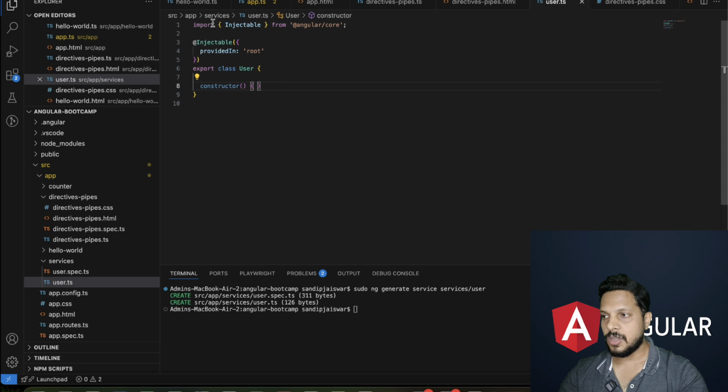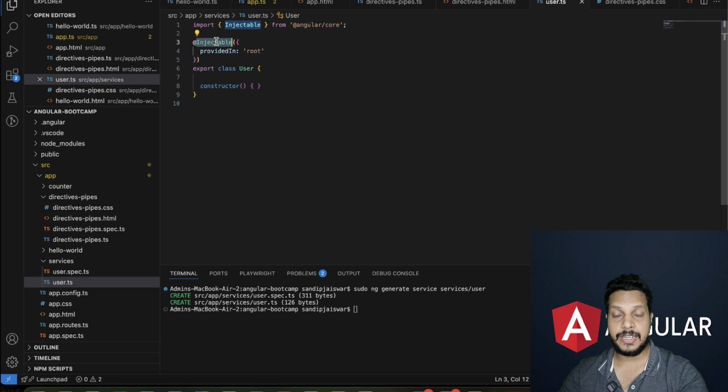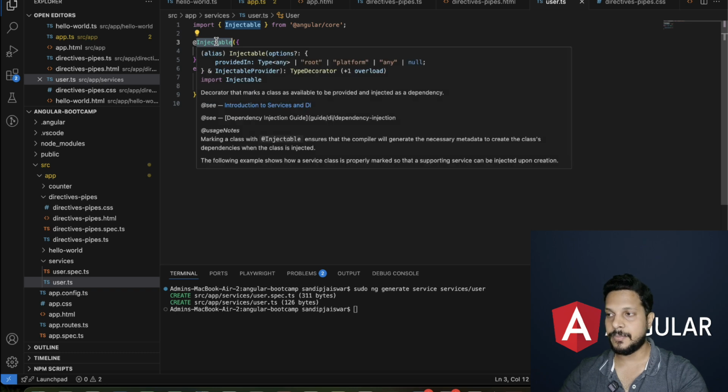Injectable is a very special keyword. It tells Angular this service can be used, injected in other places. So this is a very important decorator.